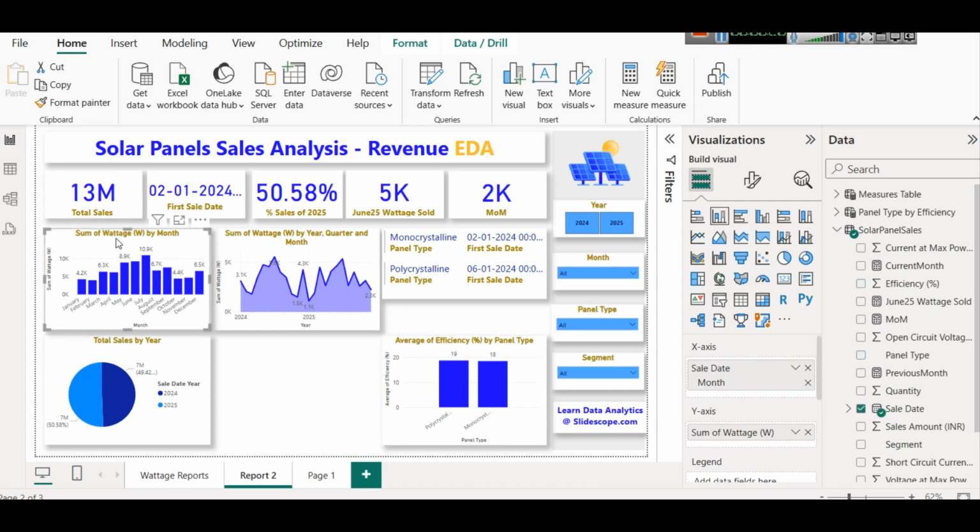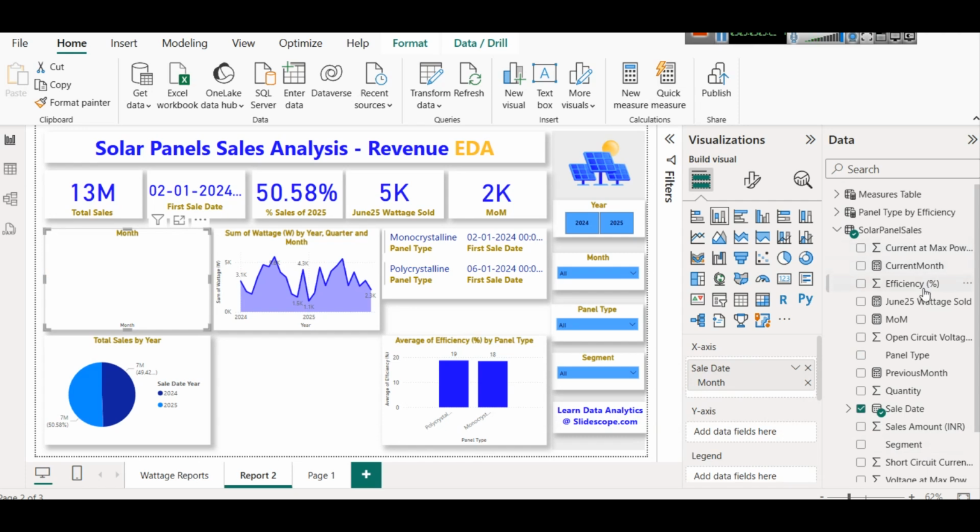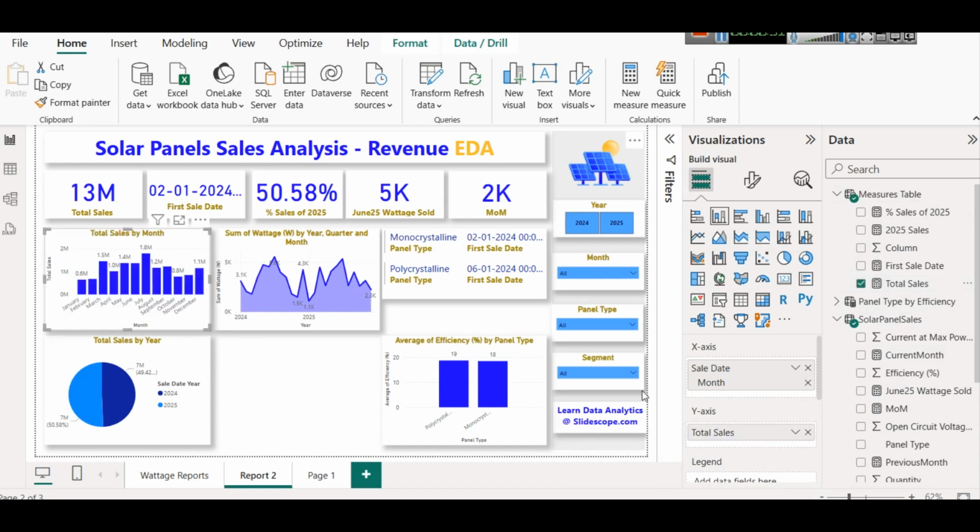Like for example, here we use sum of wattage by month. We can simply use total sales by month, which will give us an indication of in which particular year total sales value is more.